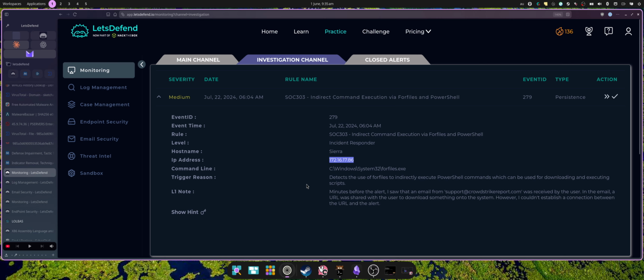and executing scripts. We have an escalation from level 1, and the notes on the escalation are: minutes before the alert, I saw that an email from support at CrowdStrike-report.com was received by the user. In the email, a URL was shared with the user to download something onto the system. However, I couldn't establish a connection between the URL and the alert. So let's jump into the alert and see what we can figure out.